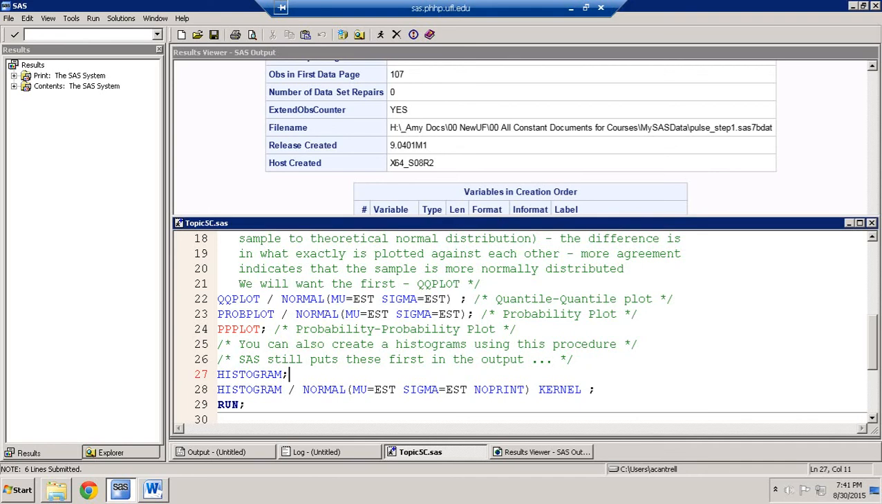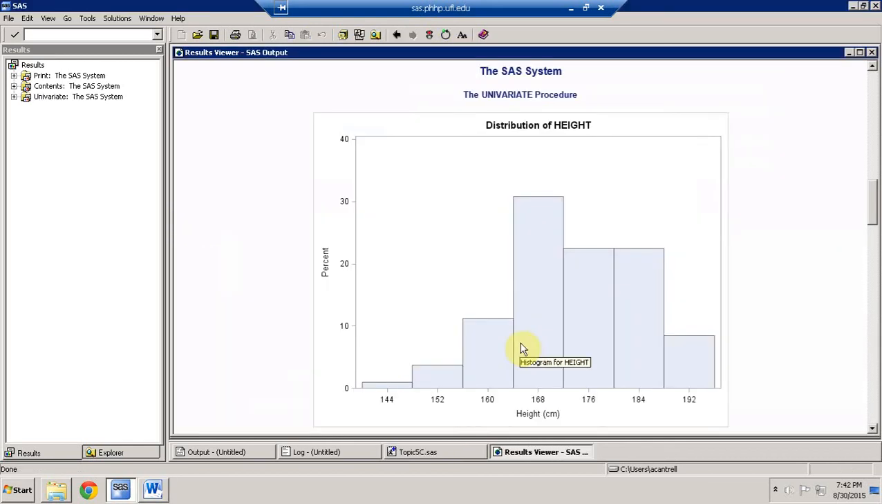Then we request the histogram as well, first with the default settings, then with the normal curve and kernel overlays. The idea is the same as sgplot, but the code is different. The noprint option here will suppress a table of information that displays about the normal estimation process. If you wish to see that output, remove the noprint option. Here are the plots from that code.